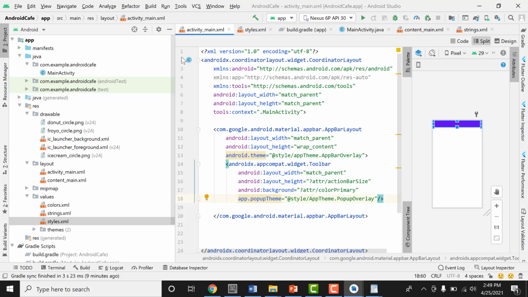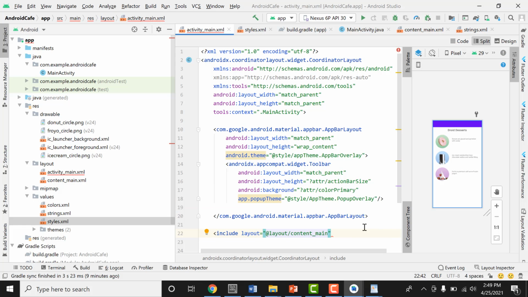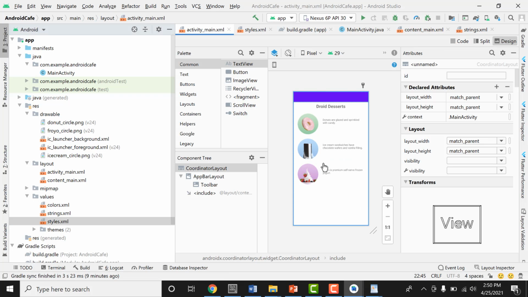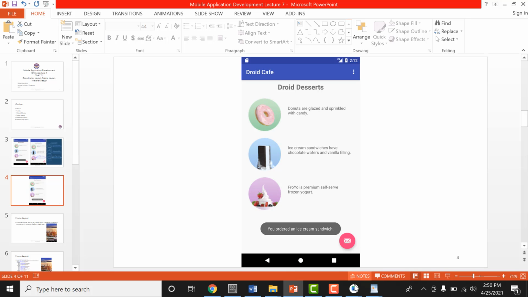After adding this popup overlay, we can go and close. So we have already closed this app bar layout, and below that I'm going to include the layout, which is our content_main layout. So that is why we were having error before. Okay, so now you can see in the preview of our app. Let me go to the design, and you can see this preview over here, similar to what we discussed at the start of our lecture.